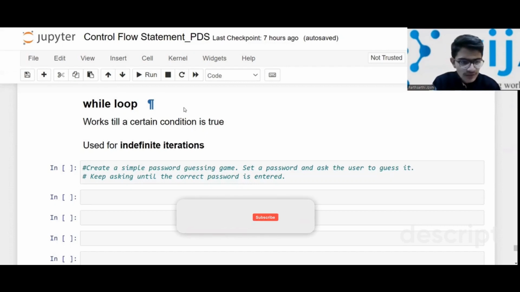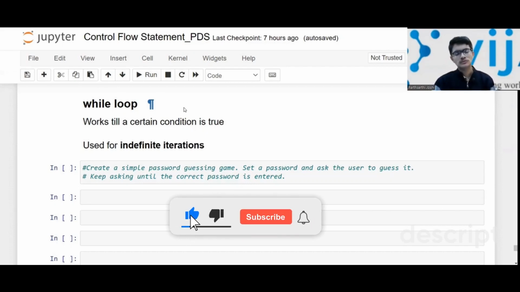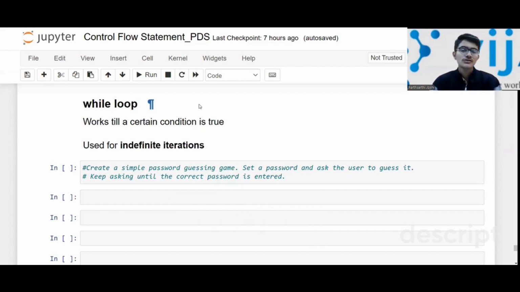Guys, in today's video, we'll be discussing the while loop. Suppose you have a block of code which you want to run till a certain condition is met. Right? That is when you will use the while loop. You have some lines of code which you want to run till a certain condition is met. That condition can be anything which will evaluate to either true or false.